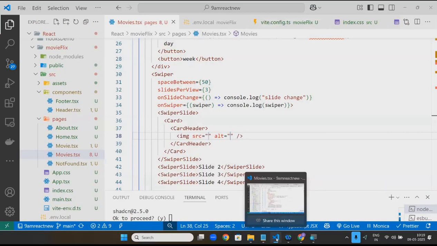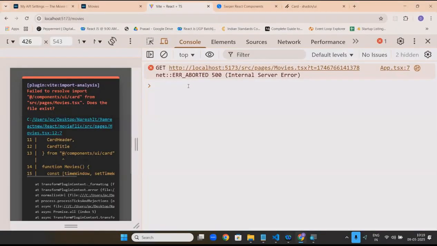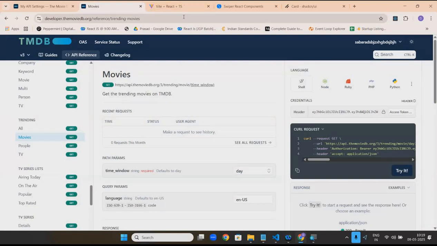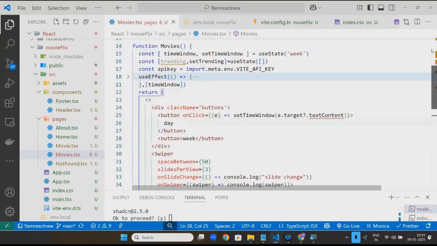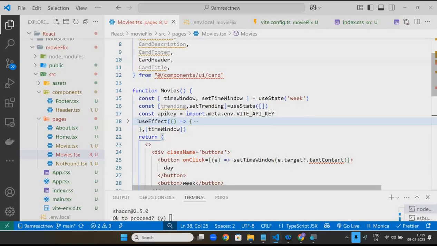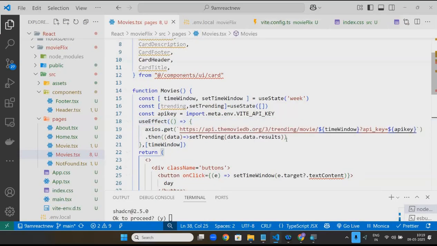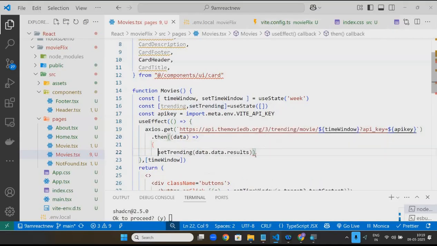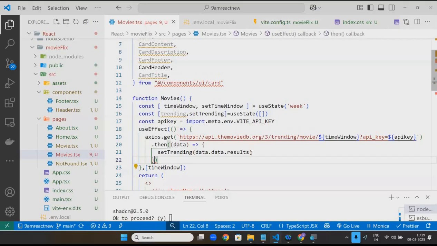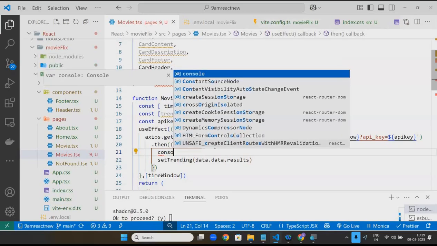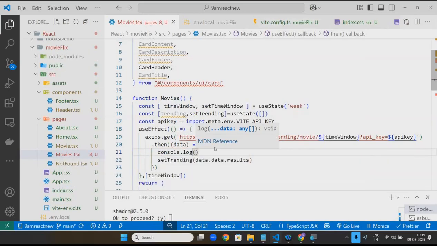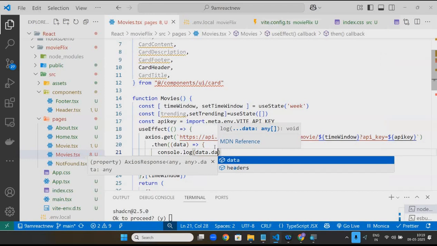Now, what is the image, sir? Here you are getting one array. In that array, you are getting something like images. Now, I wanted to print this array first so that we can see it in the console. Console.log, data dot results.